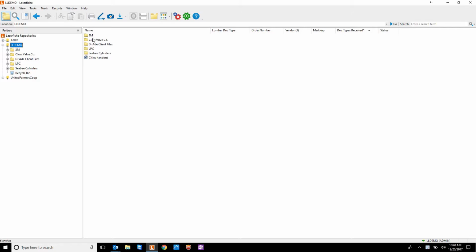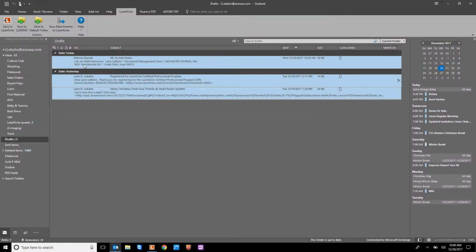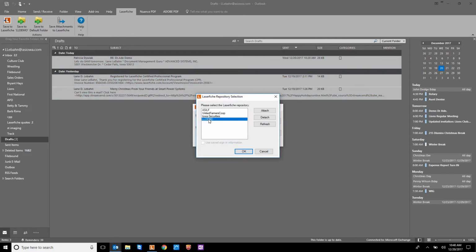Notice that I do not have any imported email folder currently. This is set up by default with the installation of your client. Here you can select one email or multiple emails, and then you will save to default folder. This will be a one-time setup.